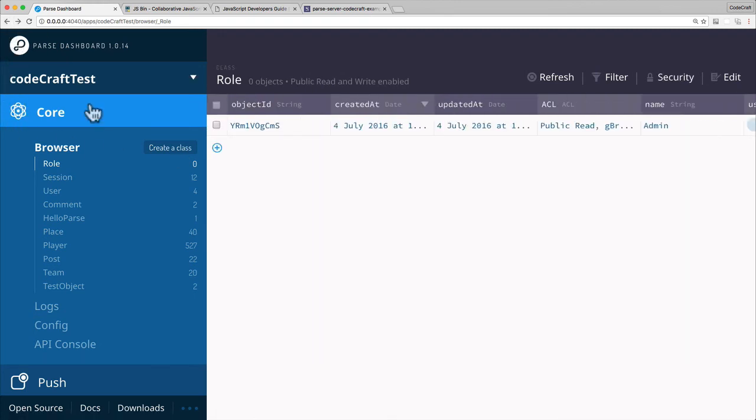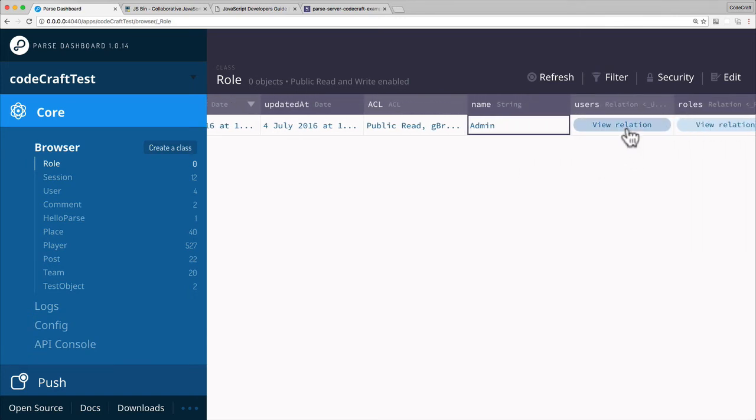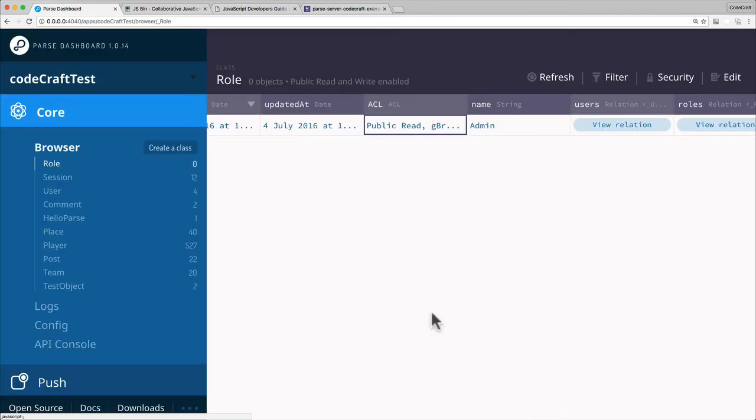Okay. So what have I done? I've created a role called admin, and I've added a user to that role. So I've added an admin user to that role, and I've set it up so that no one else can edit this role apart from me. Okay, so it's pretty secure right now. Only I can edit this role, and only I can add other users to this role.